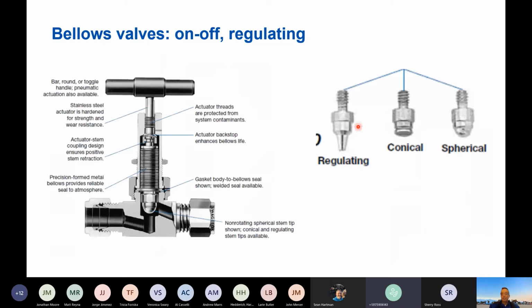Just like needle valves, you have different stem tips available, regulating and shut off. It's very similar to a multi-turn, and it can, like I said, give you some regulation for flow control.